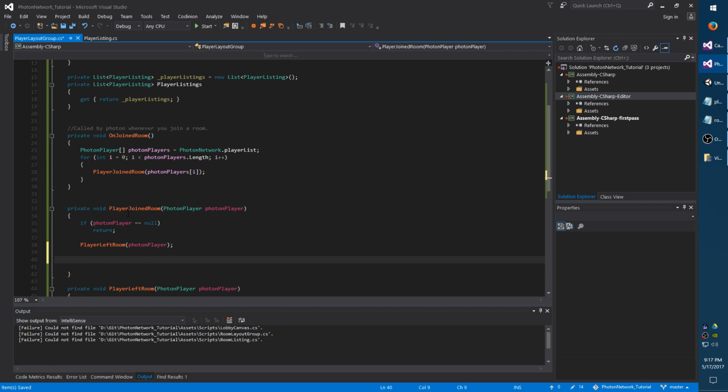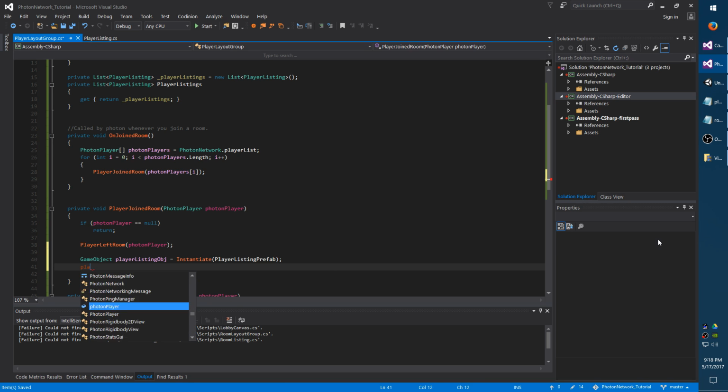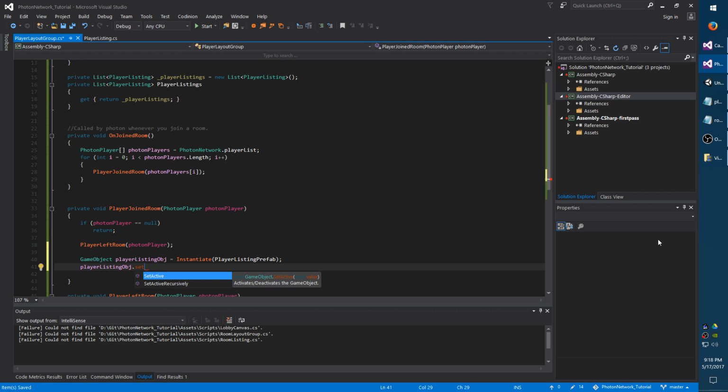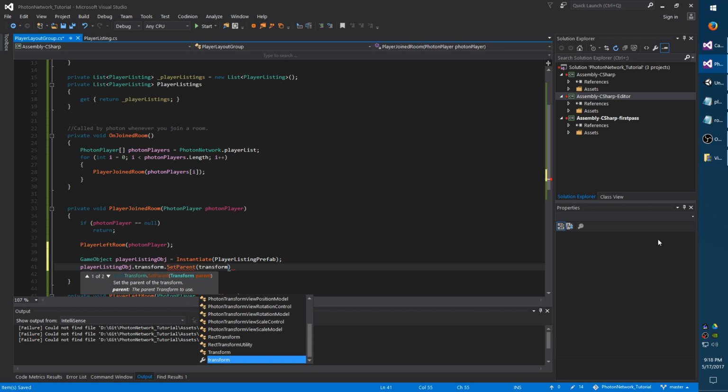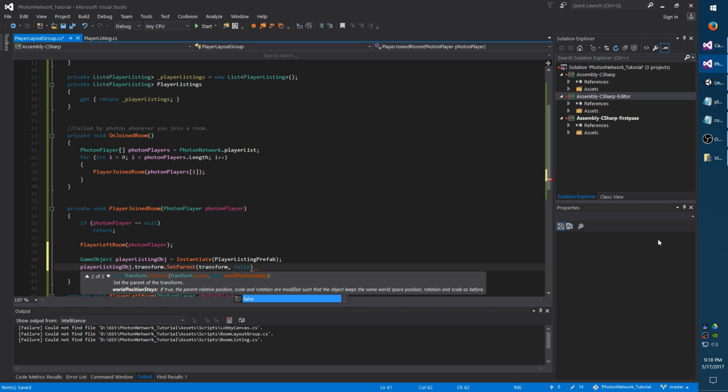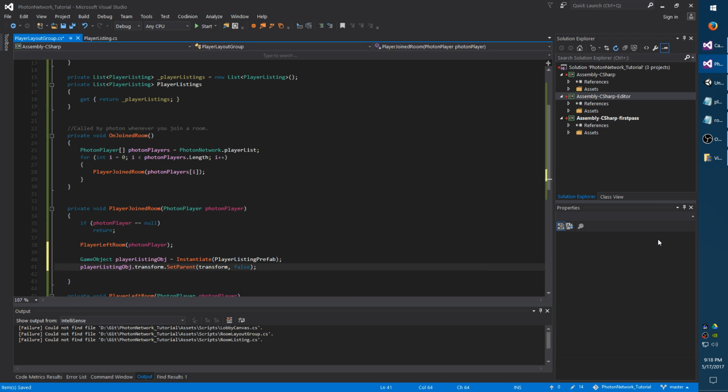So now we need to make a new GameObject. I'm going to call it GameObject playerListingObject equals Instantiate(playerListingPrefab). And we're going to also set the parent to the transform of this script. So playerListingObject.transform.SetParent(transform, false) for the world space option.